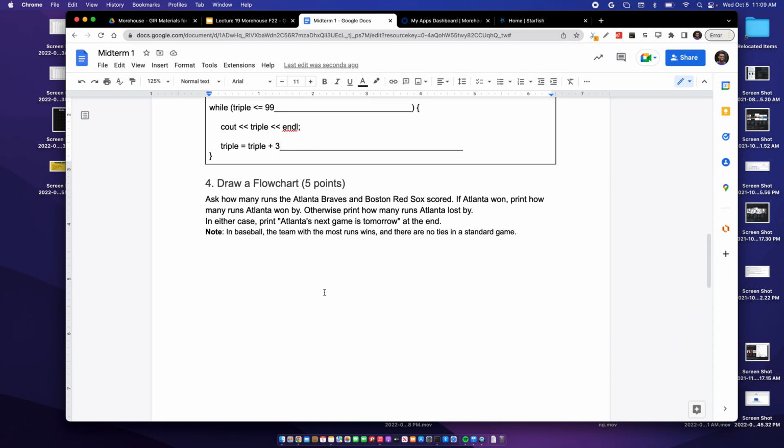Okay. And then the final part, drawing the flowchart. So we're checking how many runs the Atlanta Braves and Boston Red Sox scored. Looks like the Braves made the playoffs last night, so kind of timely.